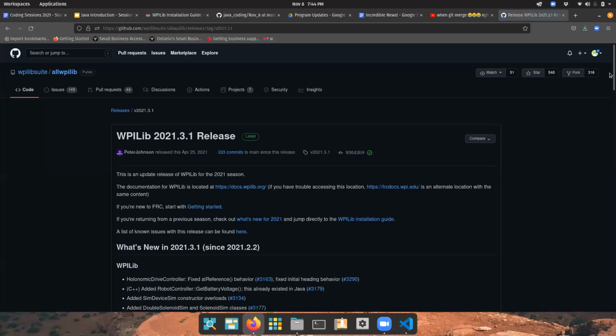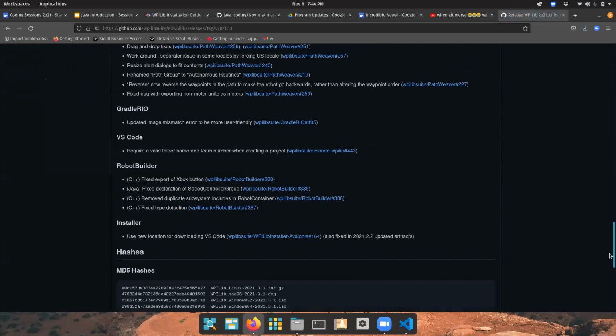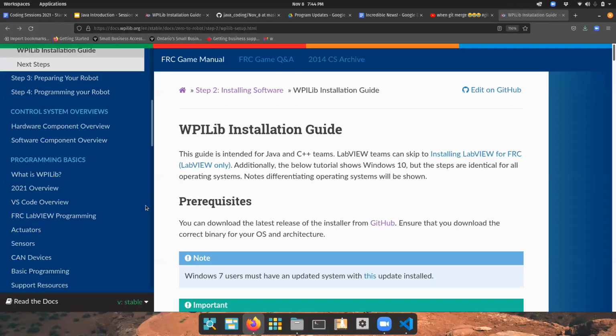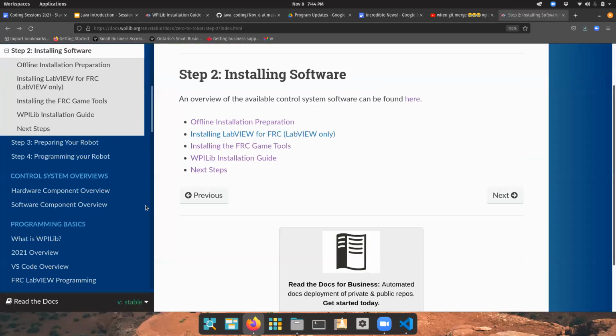And the VS Code that you install from these links at the bottom of that page, it comes with an option to download the VS Code plus the WPILib. So that's just, oh, whoops, I'm not keeping up.